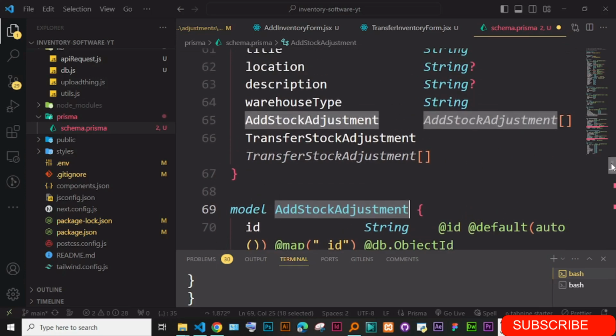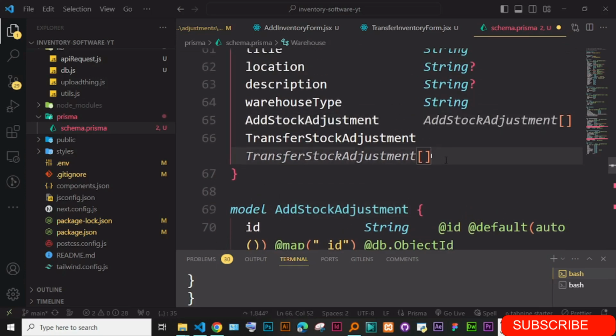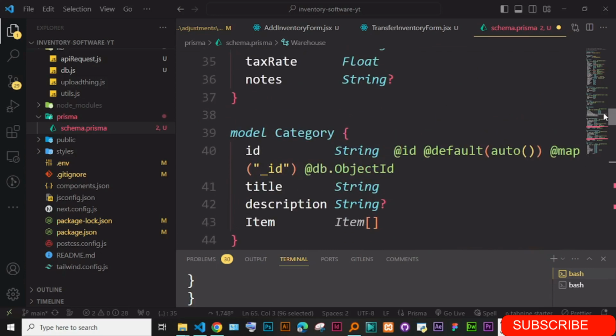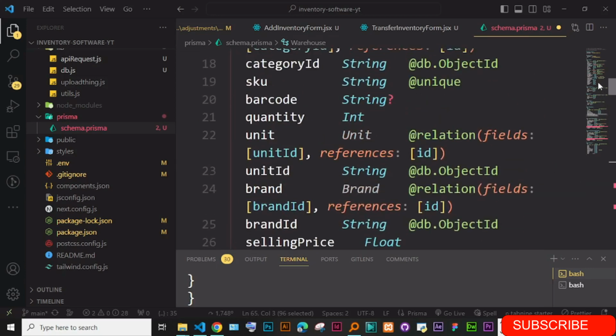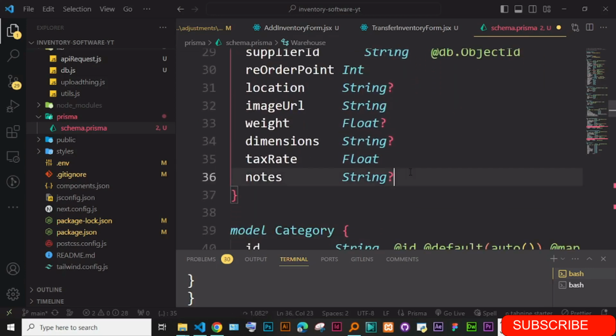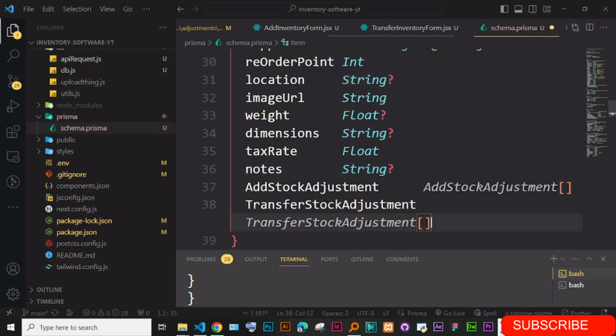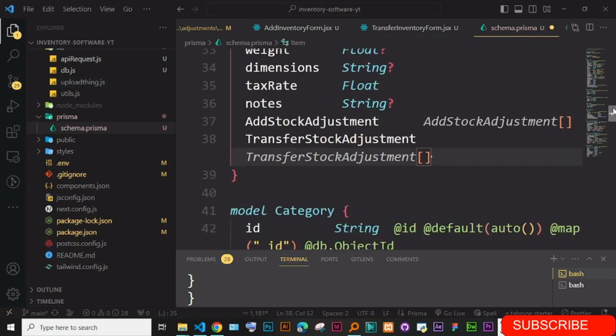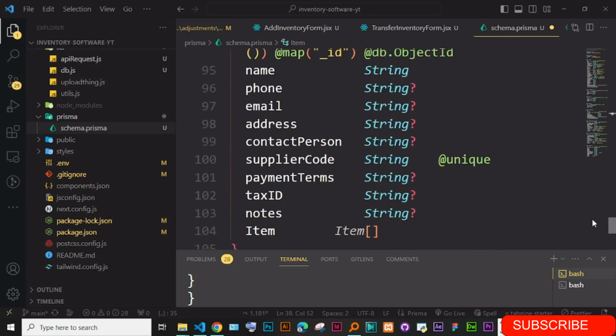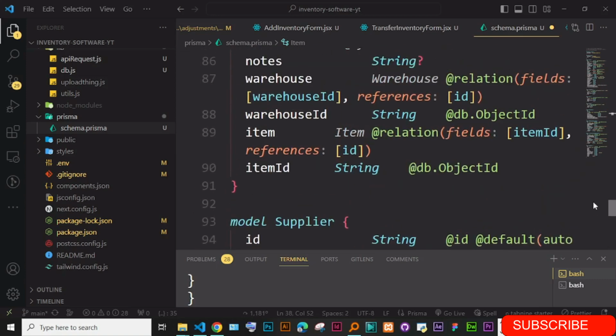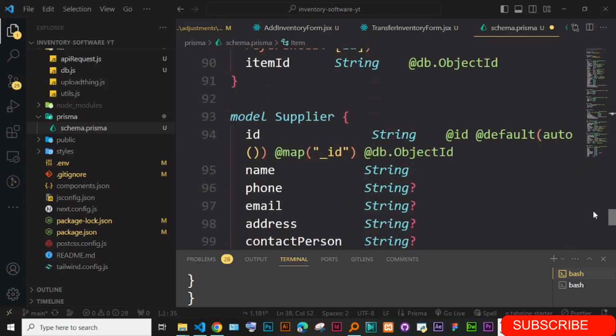Okay, so I'm just going to copy these, the way you are seeing them here in the warehouse. Just going to copy these two. One is adjustment, and another is the transfer stock adjustment. Copy these and bring them to the item. Just like last here, you can add this, and this will solve all the errors. Okay, cool. So they all have now the item ID.